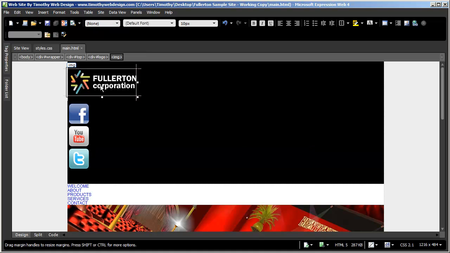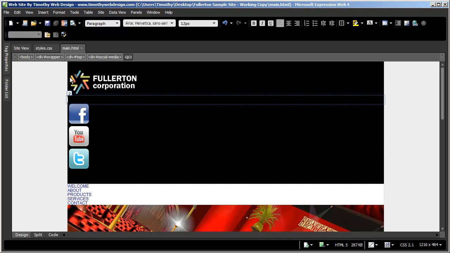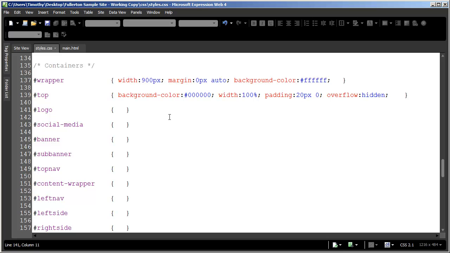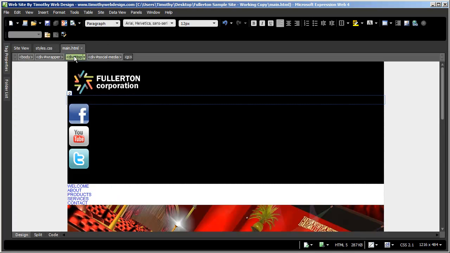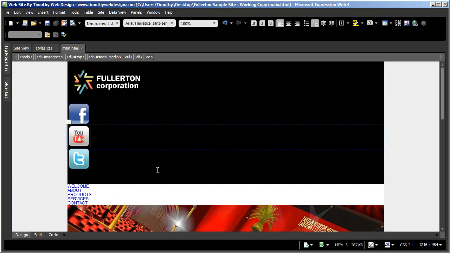Now the next thing I want to do is push the Fullerton logo over a little bit from the left. I want to leave the top and the bottom alone, but I need to move that over just a little bit. So I'm going to specify some left-hand margin for my logo: margin 0, 0, 0, and then let's say 10 pixels. That's going to give me 0 margin top, right, and bottom, but 10 pixels on the left of the logo. We'll save that, and sure enough, it bumped that over just a little bit for us.